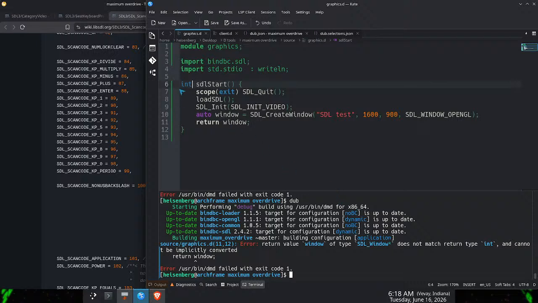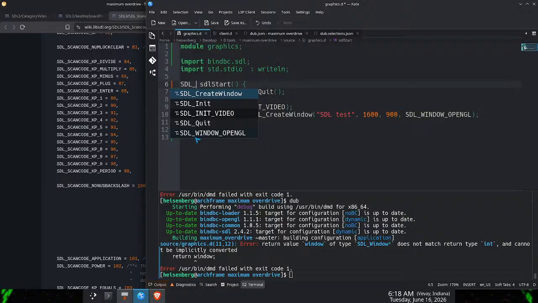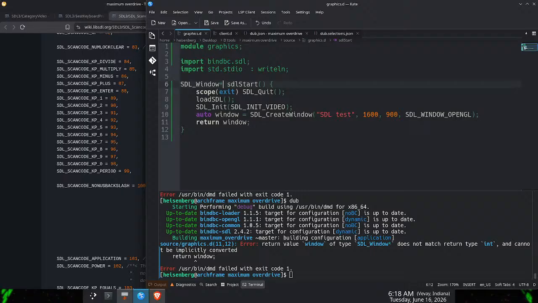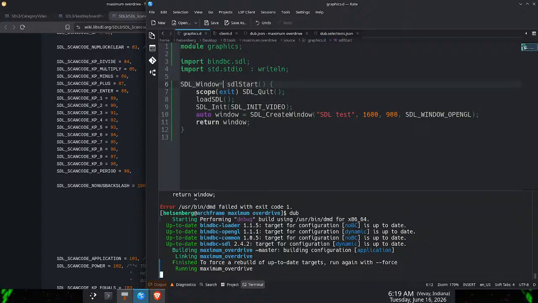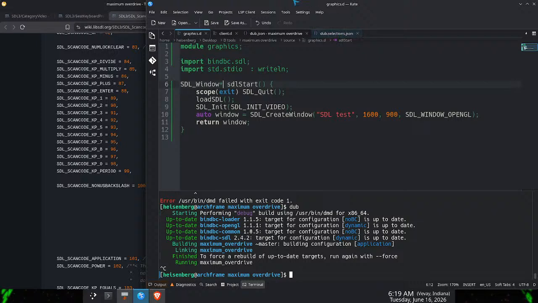Alright, so then SDL window pointer. SDL_Window pointer. I like how all of these libraries have 1,000 ways to do something, but they have one boilerplate way that they say is the recommended standard way of doing things. I don't really like having a recommended standard way of doing things. Alright, DUB, and now it's nowhere to be seen, but Control C on that. Alright, so that returns a window.